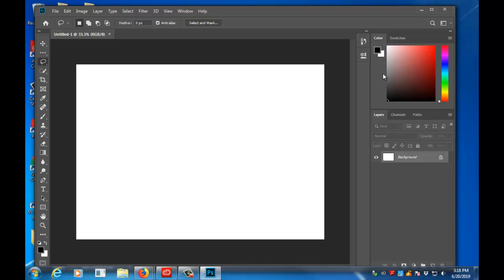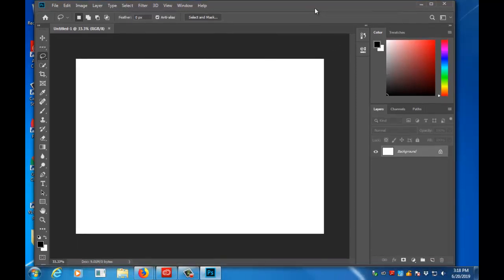So that's just kind of a quick overview of the Photoshop software and some of the basic tools that we'll be using in this class this semester. So look forward to having a good semester and having you learn how to use Photoshop software.